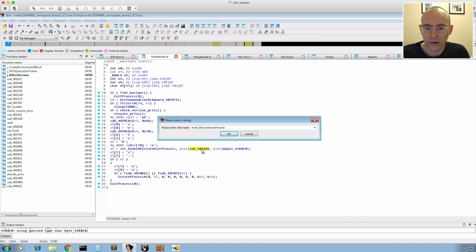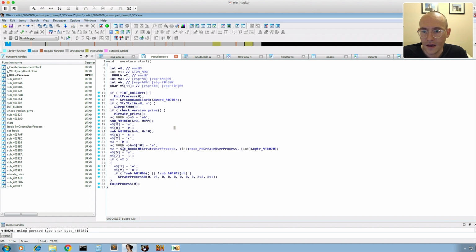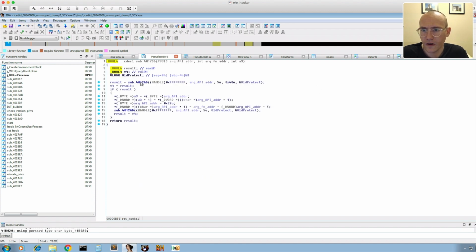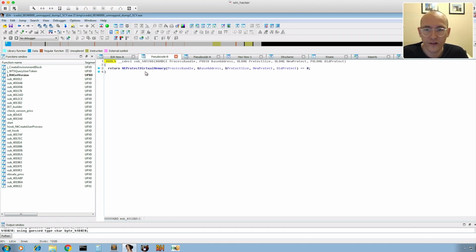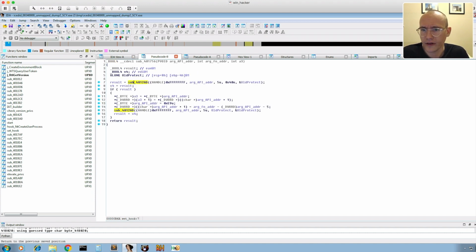NtCreateUserProcess. And if we pop into the hook, if you're curious what these functions do, they're just changing the protections on the memory so they can actually write the hook into that API. So nothing really fancy there.